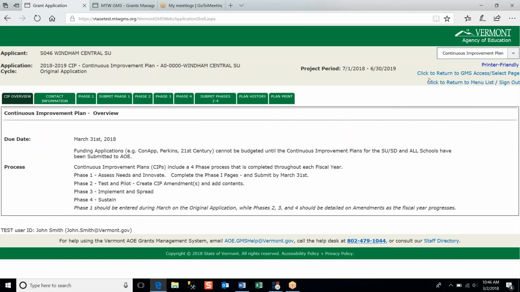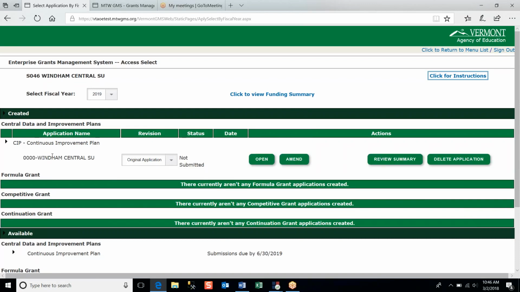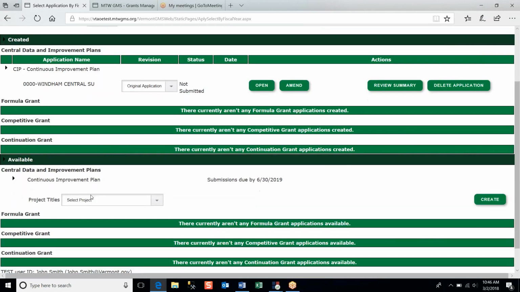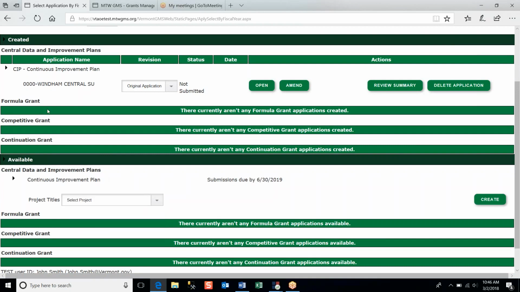Now, in the top right of every web page in the system is a link to return to the Access Select page. And when I click on that, you'll notice that now I have in the Created section the continuous improvement plans, and when I click on that chevron, you'll see only Wyndham Central, the SU. They're in created, but they're no longer available to create Wyndham Central. They've left this list of available buildings, available schools to create.